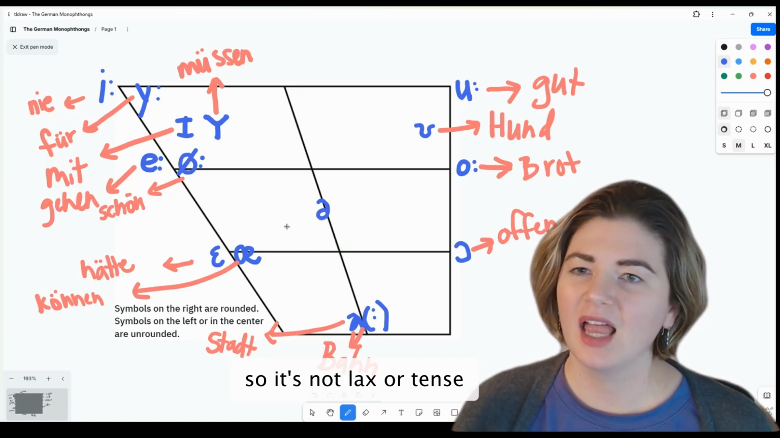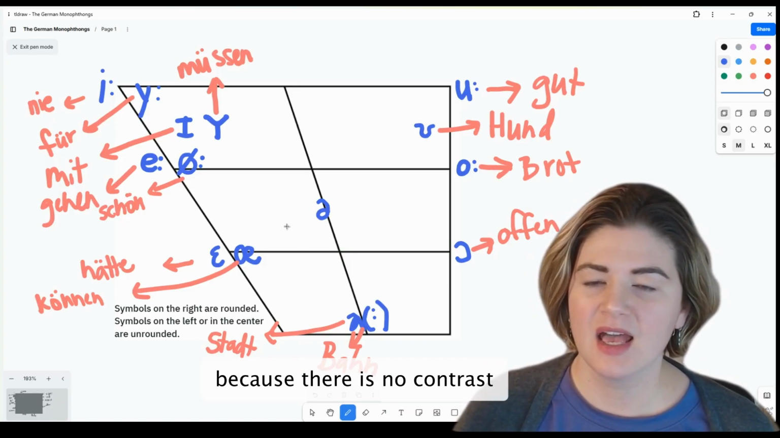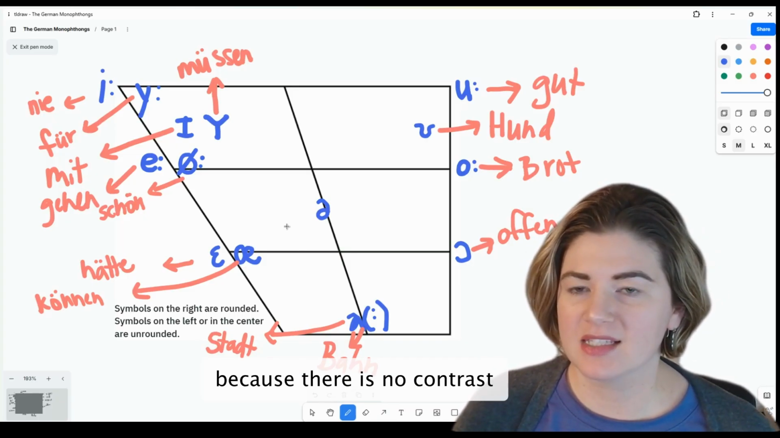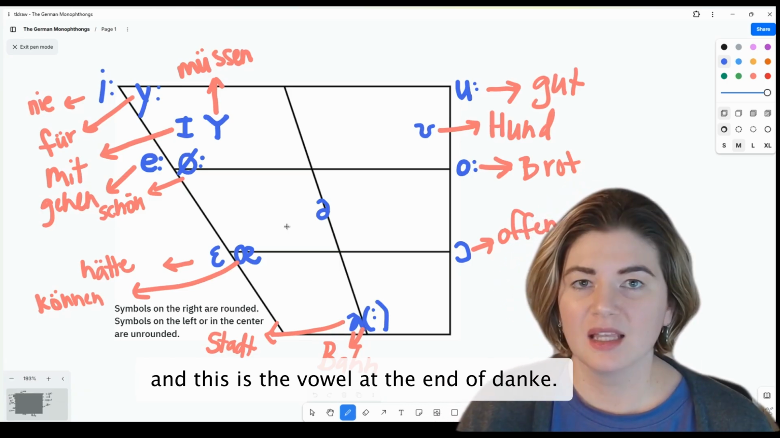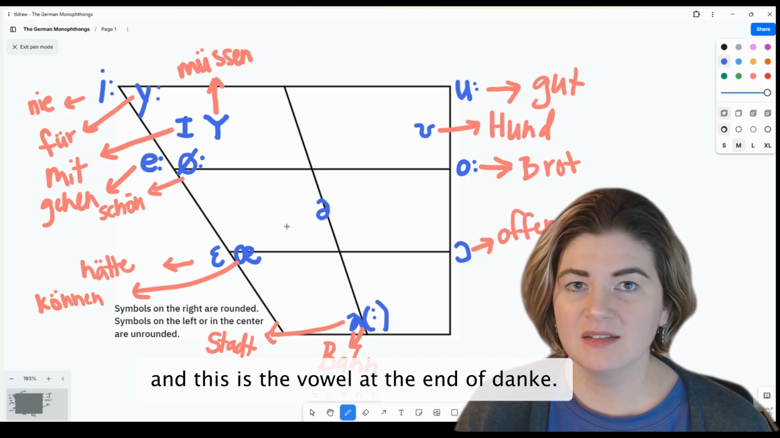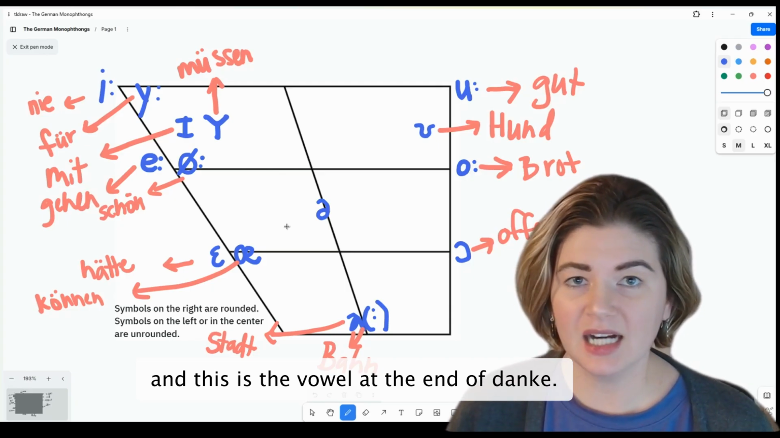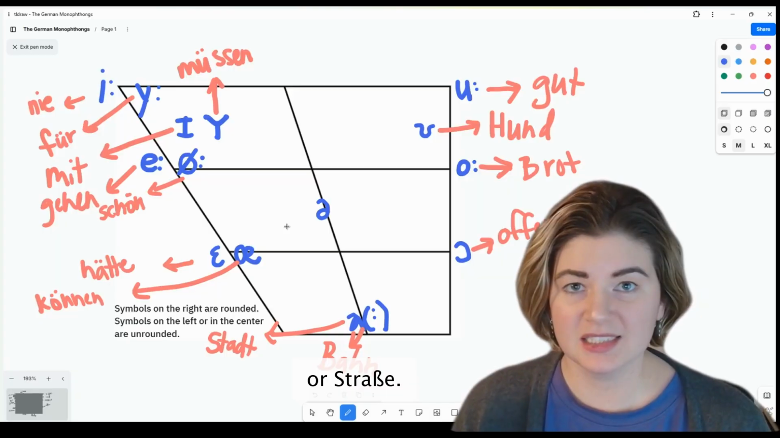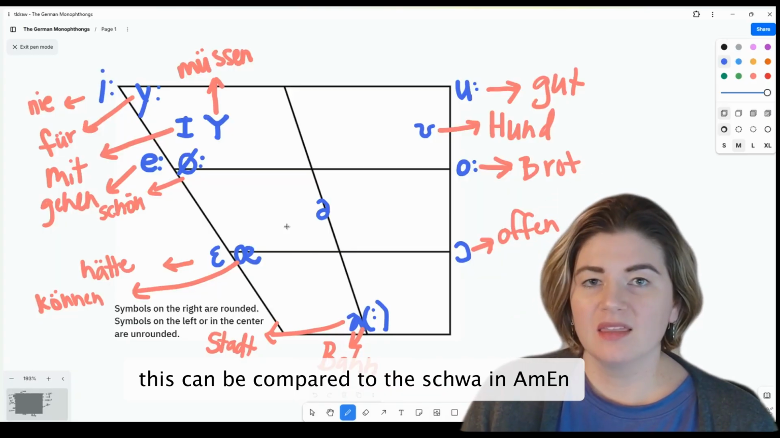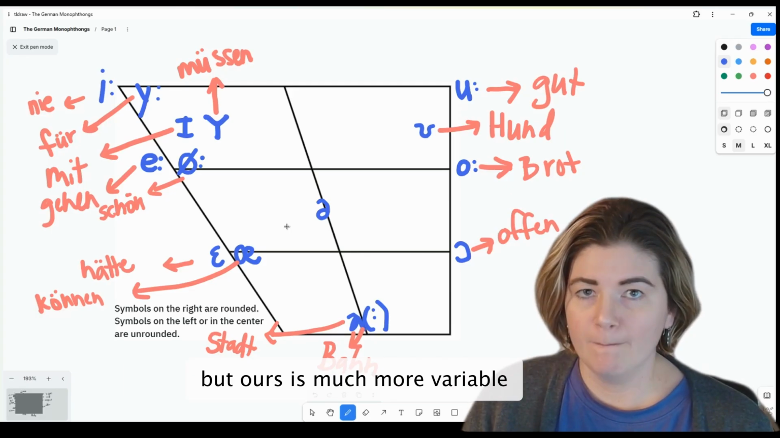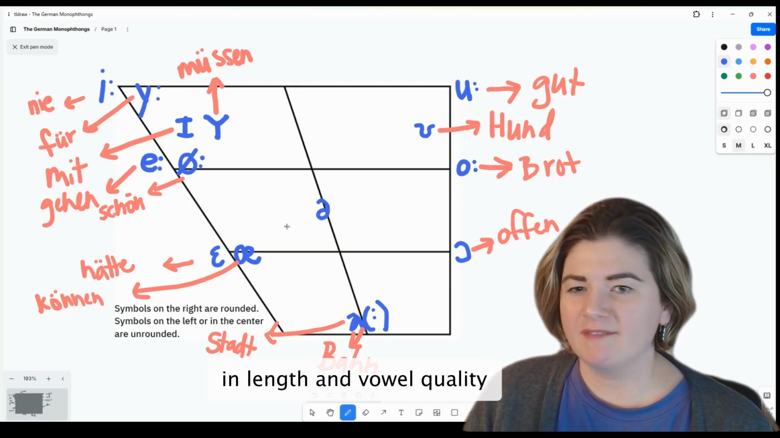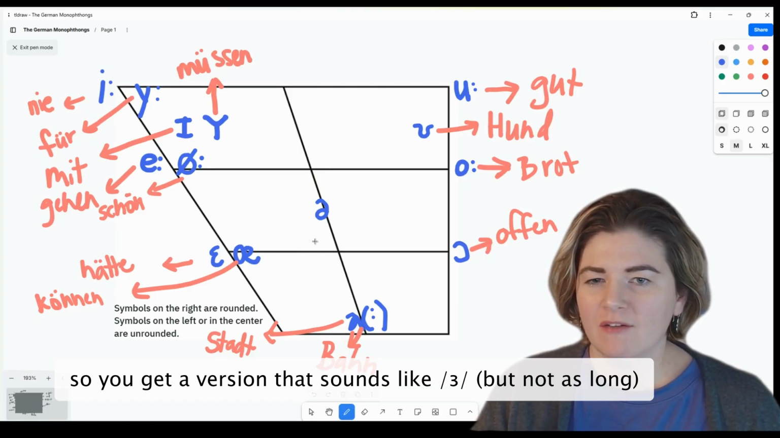This is a short, mid, central, unrounded, reduced vowel. So it's not lax or tense because there is no contrast, because by definition this vowel only occurs in reduced syllables. And this is the vowel in danke, danke, or Straße, Straße. This can be compared to the schwa in American English, but ours is much more variable in length and vowel quality.